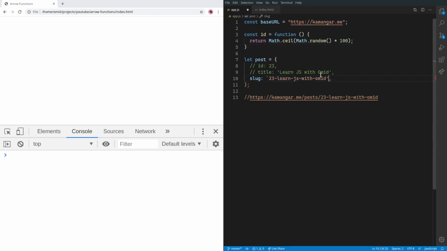So I'll use backticks to keep things simple, and I can interpolate variables and expressions here. So I just call the ID function, and now we're fine. Next, we want to write a URL helper, some kind of function to generate a route like this.